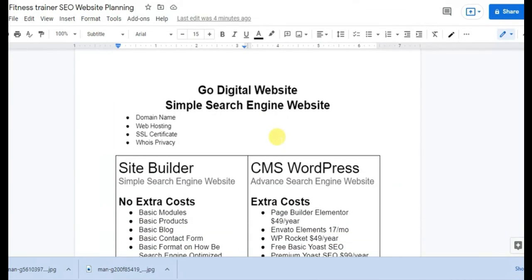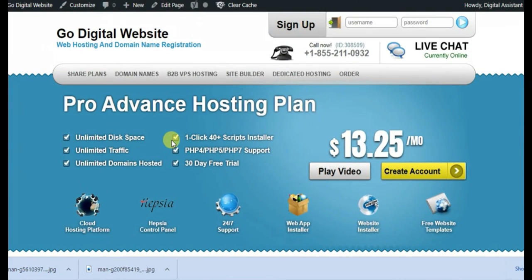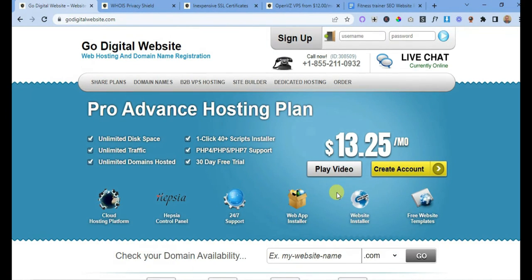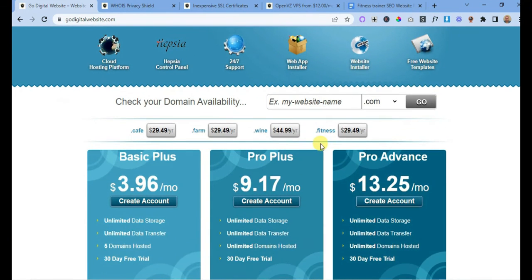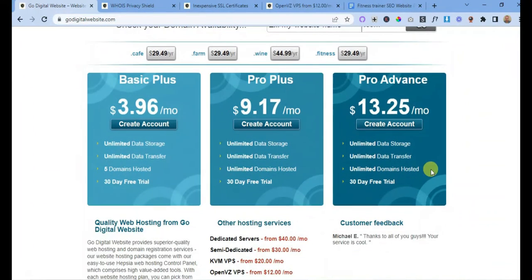Okay, so in order for us to build a simple search engine website or advanced search engine website, we must get a domain name. We must get web hosting, SSL certificate, and host privacy. And we're going to go to GoDigitalWebsite.com. To get started, we can start with one of these plans right here. And the Pro Advanced is the advanced plan for the search engine website, to appear in the Google search. This is the Pro Advanced. We can easily get started with this plan here.